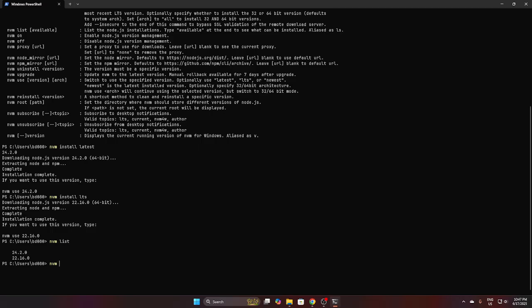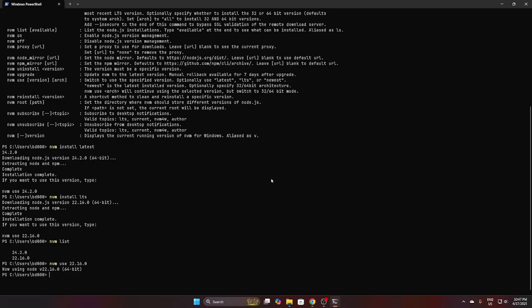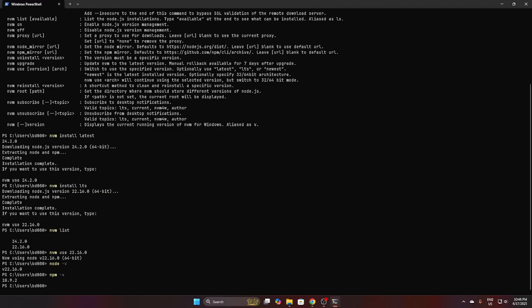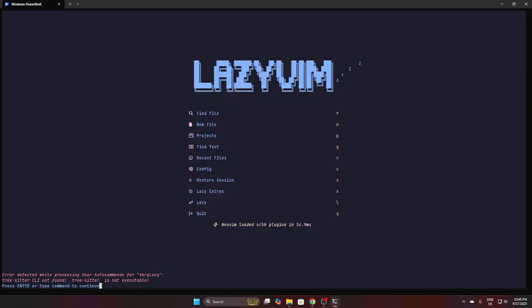So you just have to do nvm use 20. If I'm to use this, you just have to wait a bit, and now you can see that you have Node available in your environment, and then you also have npm available here. Now the thing is, NeoVim is not going to complain more about Node.js or npm not being installed, but it's still going to complain that you have Tree-sitter that is not executable.